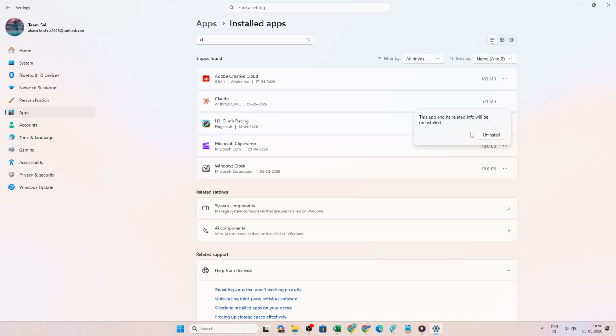That's all there is to it. You've successfully uninstalled Claude Code using Windows built-in tools, which is the recommended and most reliable approach.